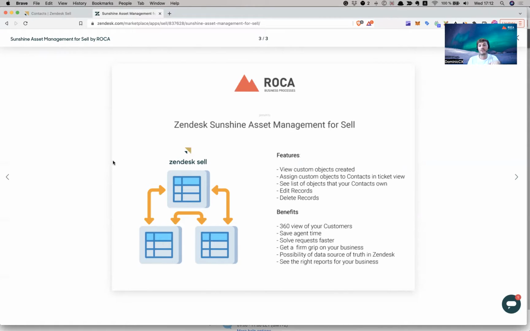You see the list of objects that your contacts own, right? So if you have already assigned some objects to your customers, then you can see that list of what they own, and you can edit those and you can delete them. And then the benefit of this is that you have a 360 view of your customers. You save agent time because they don't have to ask the customer, what products do you own, etc. You don't waste time on third-party discussions. You don't have to log into your third-party database to see information about the customer. You have it directly there to see.